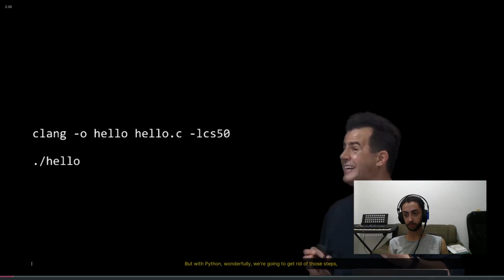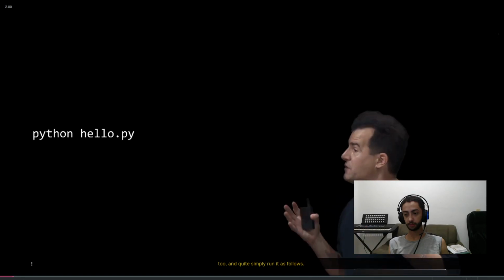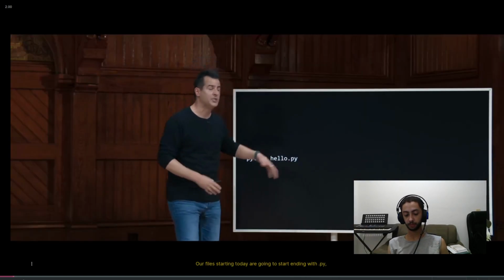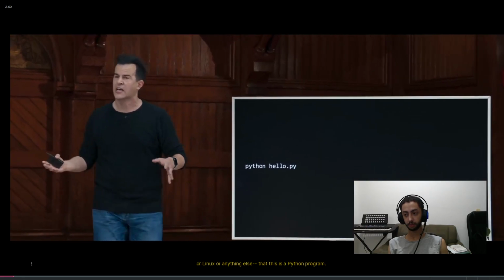But with Python, wonderfully, we're going to get rid of those steps too and quite simply run it as follows. Henceforth, our programs will no longer be in files ending in .c, suffice it to say. Our files starting today are going to end with .py, which is an indication to the computer, Mac OS, Windows, Linux, or anything else, that this is a Python program.